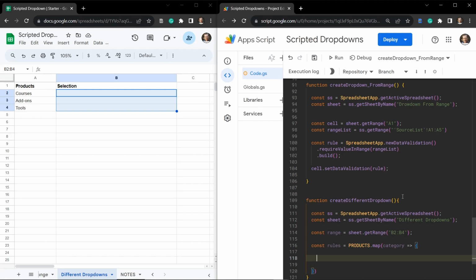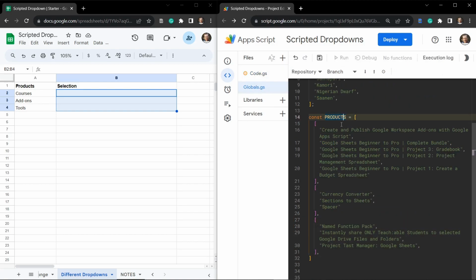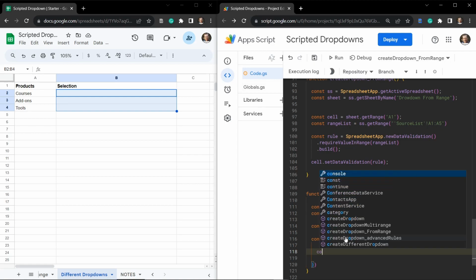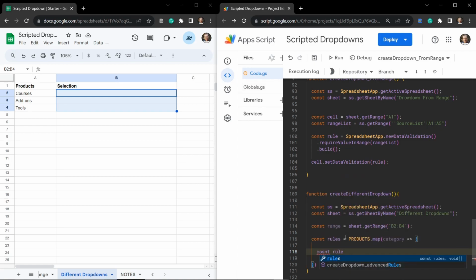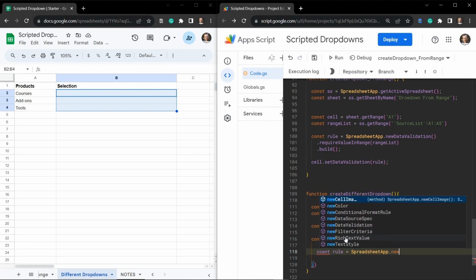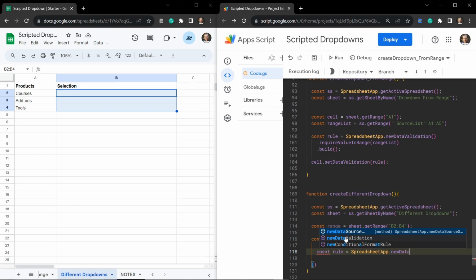Okay. And let's create a rule for each one of the values in the top level of our products. So here's our top level array here. There are 3 items in that top level array. So this will be the courses, add-ons, and tools. All right, so let's go const rule, so singular rule this time, equals SpreadsheetApp.newDataValidation, and make sure we spell const properly.